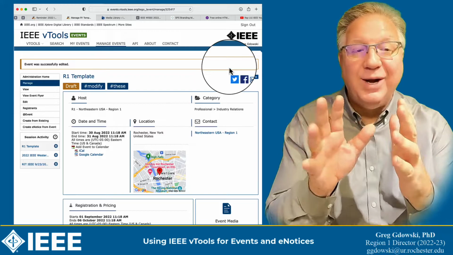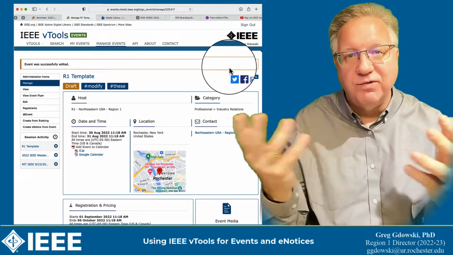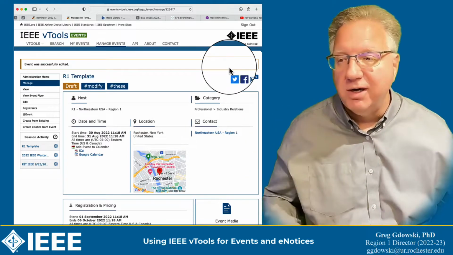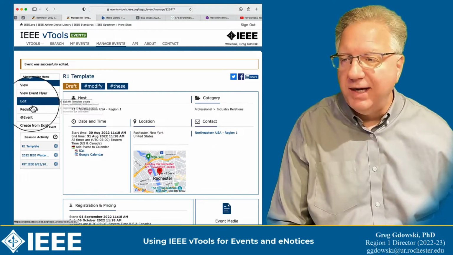All right, so now let's talk about editing the details of the event. That is, of course, the most important thing that's going to make it look nice. So we're going to look at this template shown here on the left. We're going to edit it.